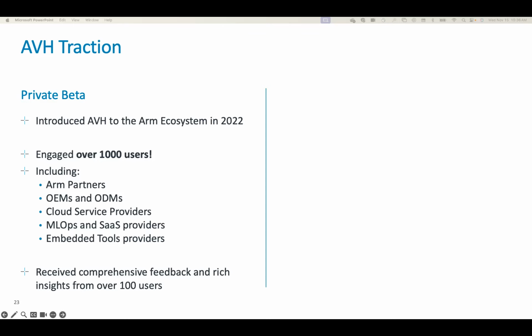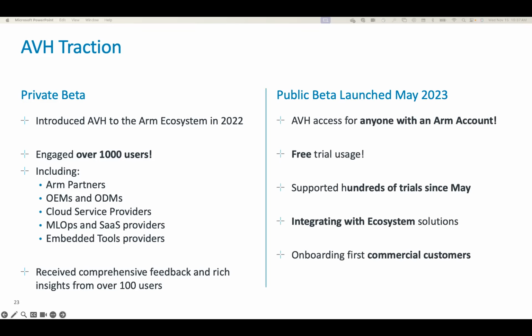And we got a lot of comprehensive feedback and wonderful insights from over 100 direct users. So over 10% of the user base was interviewed, and we really got some rich feedback to help drive the roadmap forward. And so we moved that forward to a public beta, which was launched earlier this year. And with that, we've allowed AVH access to basically anyone who signs up and gets approved with an ARM account.